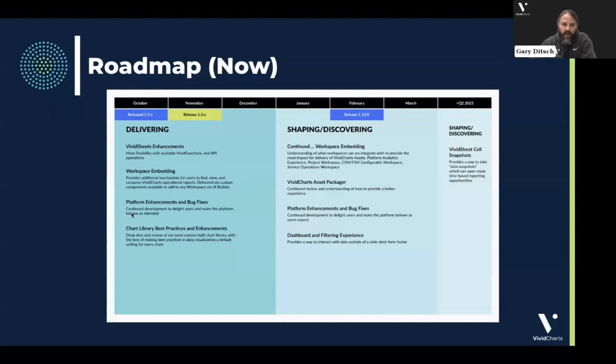We have a bunch of just platform enhancements that we continue to make as customers bring them our way. The other thing that we are currently working on is a lot of our charts. Our chart library is very extensive. At the moment, I think we're at 78 custom charts that are very specific to ServiceNow data and visualizing ServiceNow data.